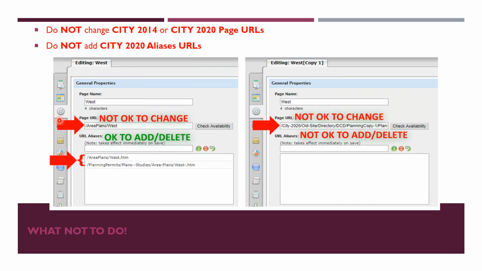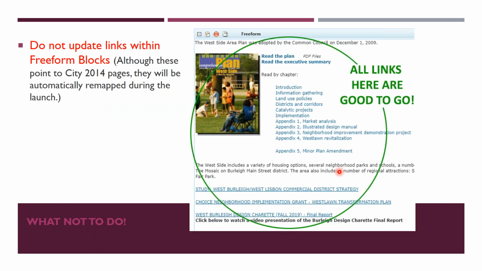While it is okay to continue to add or delete URL aliases on the City 2014 site and pages under Properties, do not add URL aliases on the City 2020 site. This field, as you see, is empty and blank, and it should remain that way until we launch and copy the City 2014 aliases over.